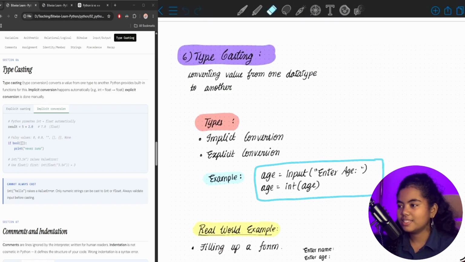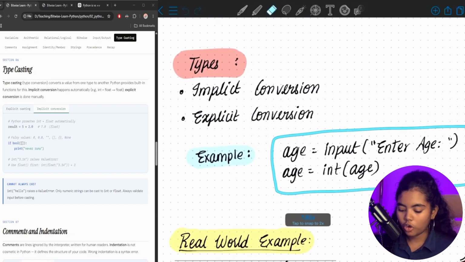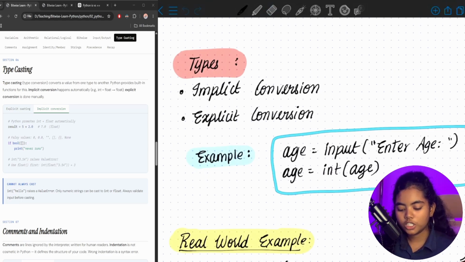So the next concept is typecasting. Typecasting refers to converting a value from one data type to another data type. That can be a conversion from integer to a float number or a string to an integer, right? So there are two types of typecasting. First one is implicit conversion and the second one is explicit conversion.